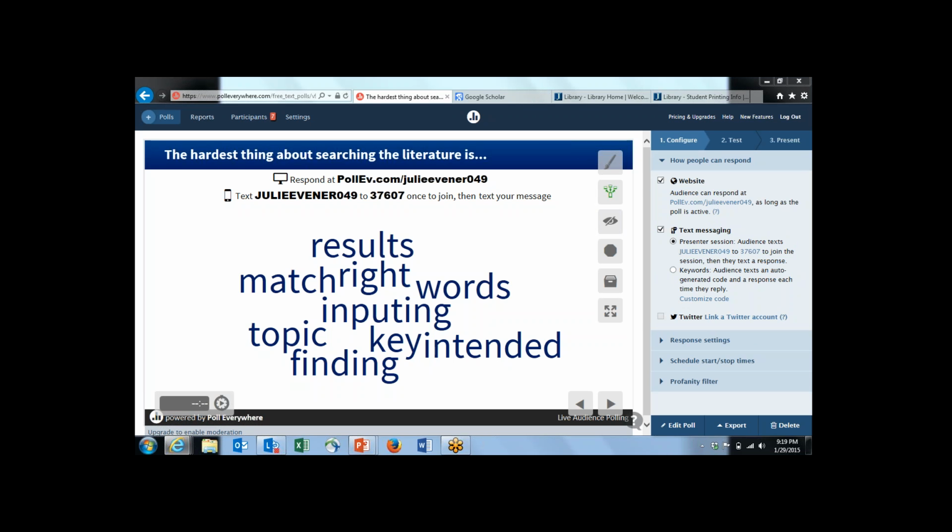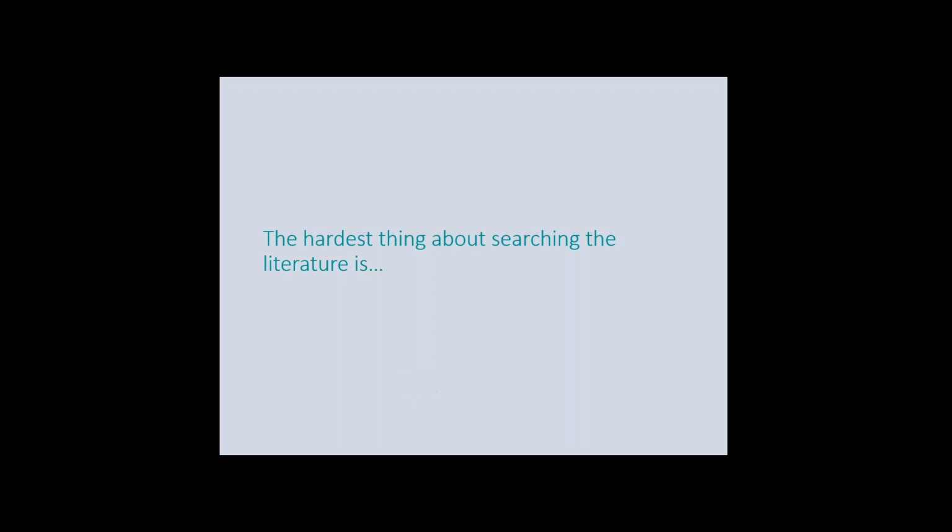Okay, so basically we're seeing that it might be difficult to know which keywords you should put in. Might be difficult to get results that match what your topic actually is. You might get a lot of results, but they don't really seem to be helping you very much, and that's actually related to your keywords. So that's sort of a related issue. So that's interesting to know.